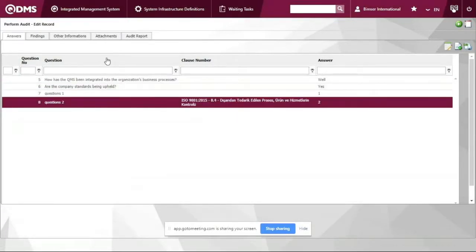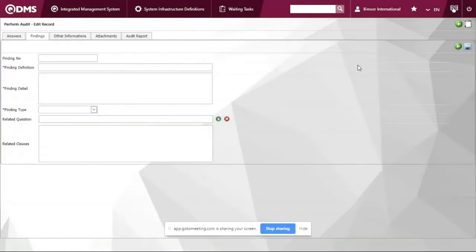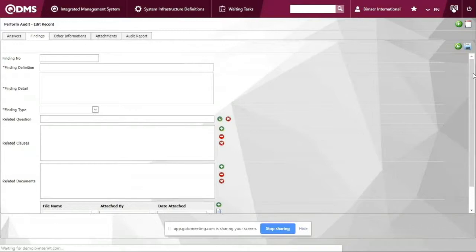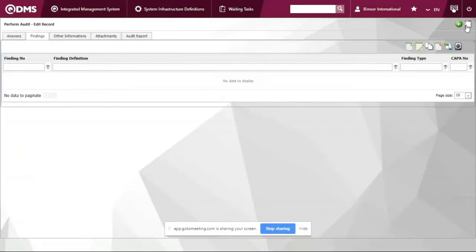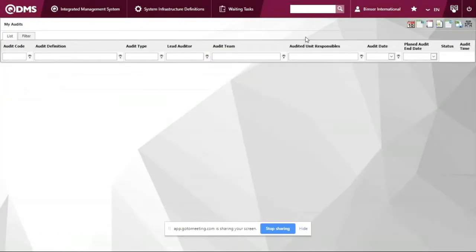This is all done in person, and if the auditor finds any extra findings that require additional resources, they can input it here. And after that, the audit can be performed and completed.